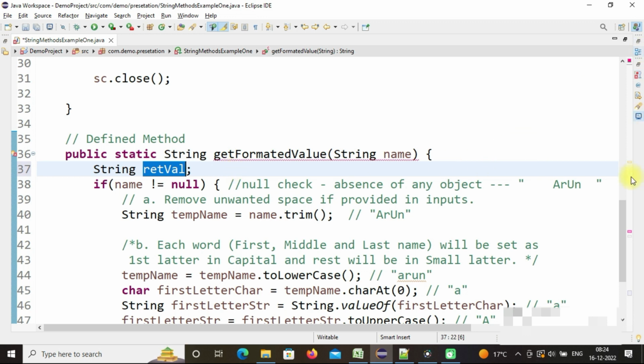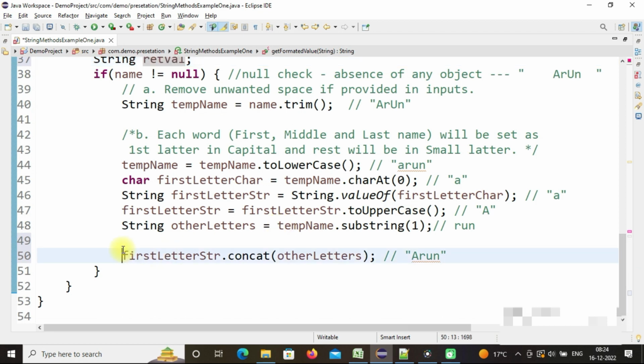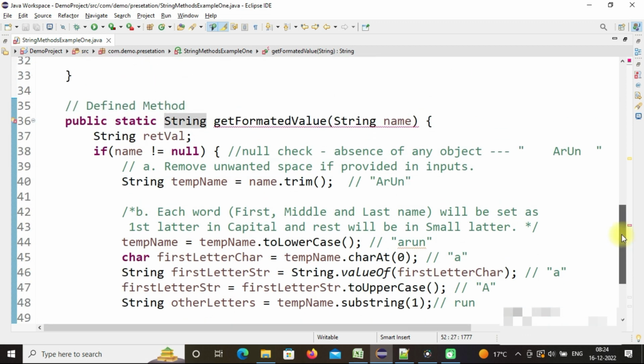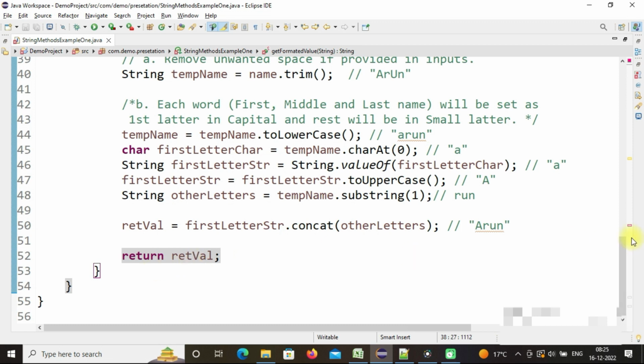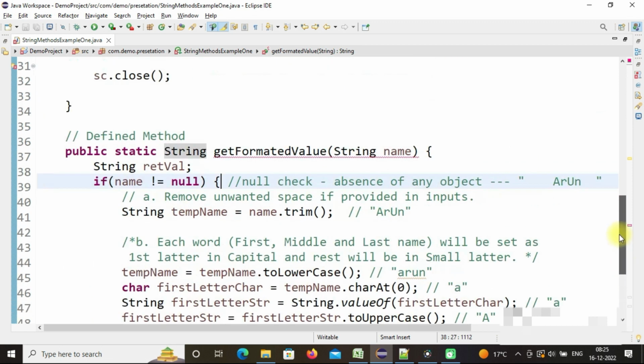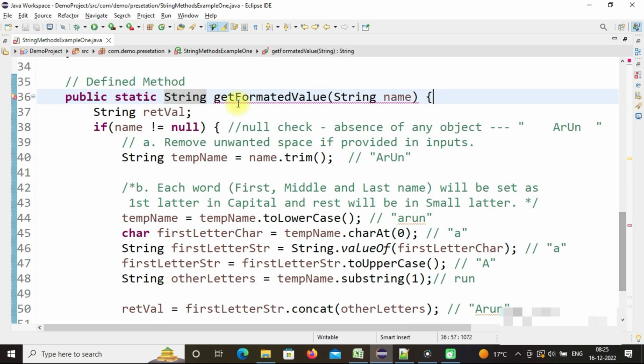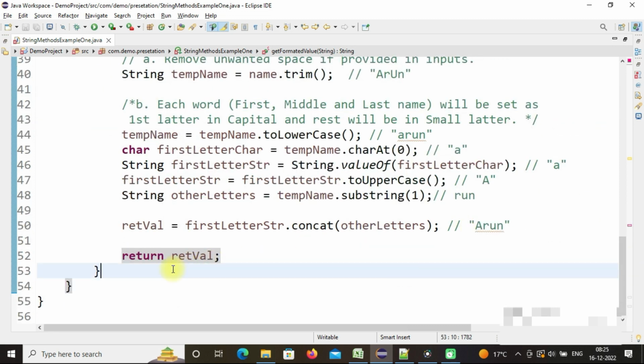Then under this redval we will try to collect the value. The value means the formatted value. Then we can simply return this redval. So here we can make a return statement, and that is nothing but our redval. So you can see here that under the if block we are trying to return this redval, still we are getting an error. Why? Because we have to make a return value outside this if block, right? So simply we will make a return null just outside this if block.